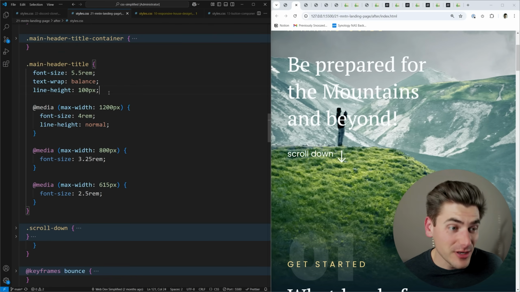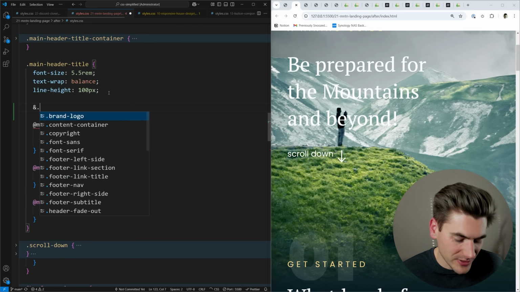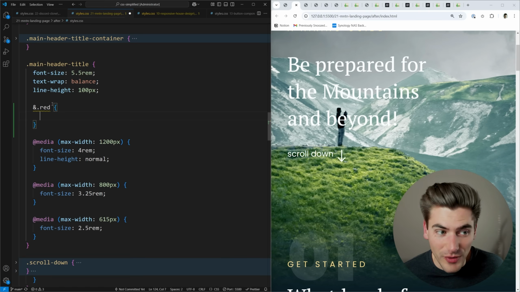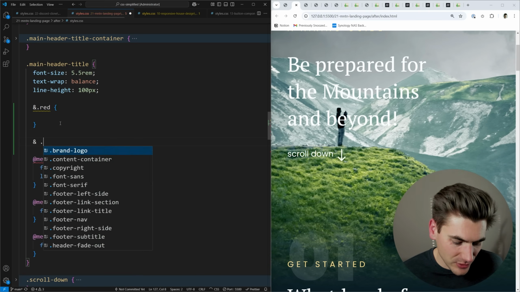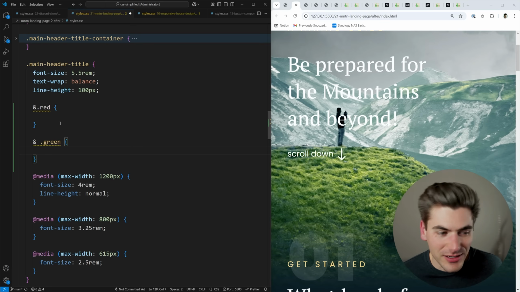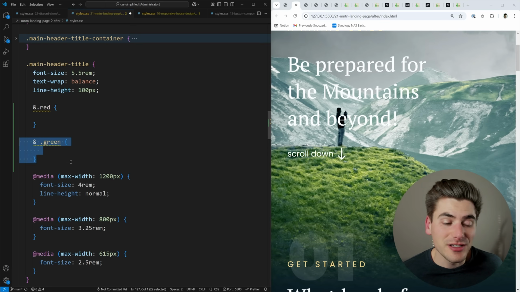And it doesn't just have to be media queries. For example, I could say I also want to select any time that this has the class red applied to it. Or I could say I want to select all the children that have the class green applied to it. I want to do specific things for those. It makes it really easy for you to do all this different nesting, and it's one of my favorite new features inside CSS.